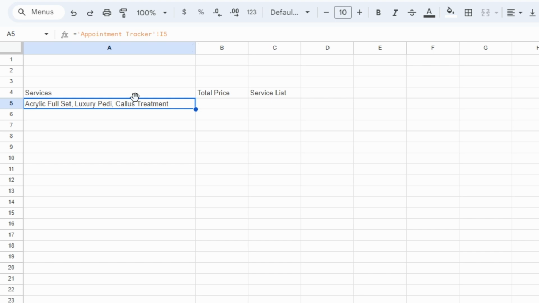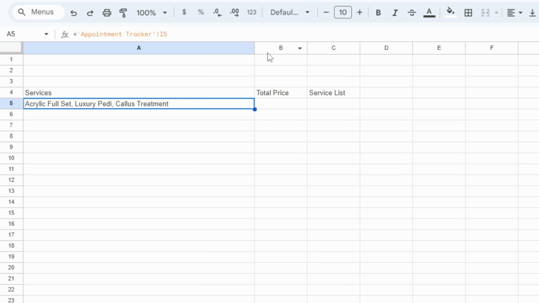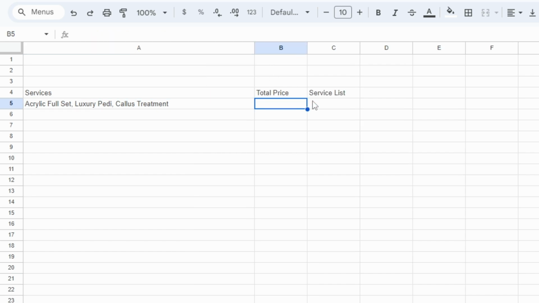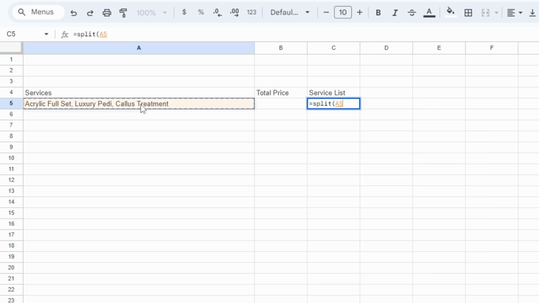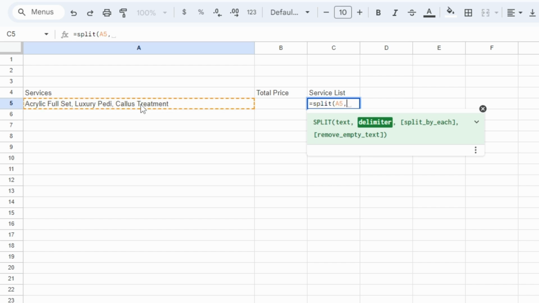This gives us all of the different services and they're all separated by a comma and a space. We'll just open this up a bit to allow for more as they come in. The total price we'll leave for a moment. And for the service list, we're just going to split this into individual cells using split. We'll select this. Our delimiter is a comma and a space.